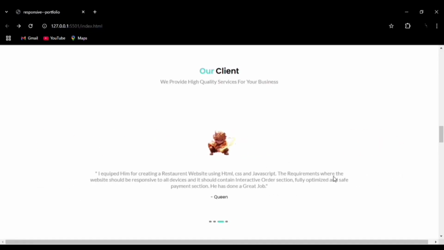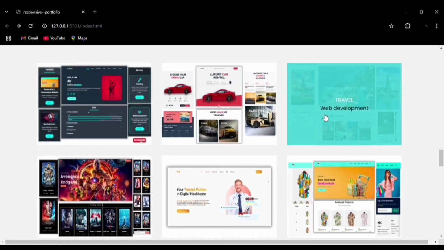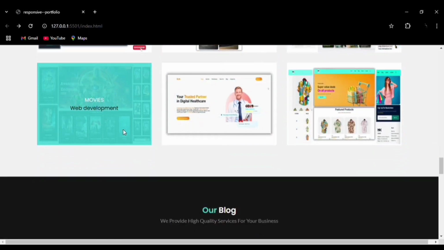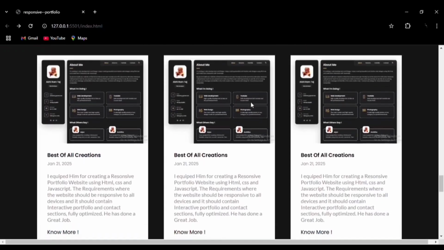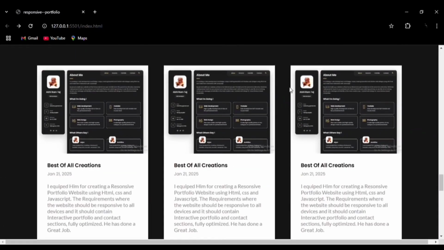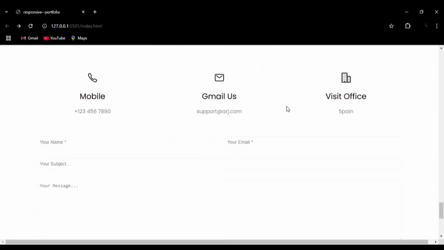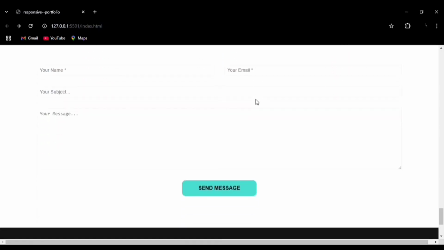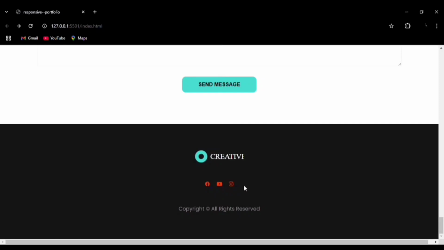Then we have the projects, recent projects. You can see the hover effect on them. Next, we have our blog. See the hover effect. You see the image perfectly aligned, exactly at the center, and you can see the box effect like the 3D box. Next, we have our contact form, our icons, and send message button. You can see the social media icons and copyright.